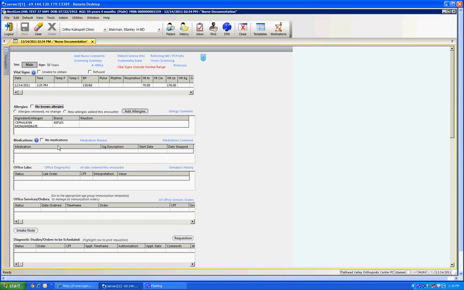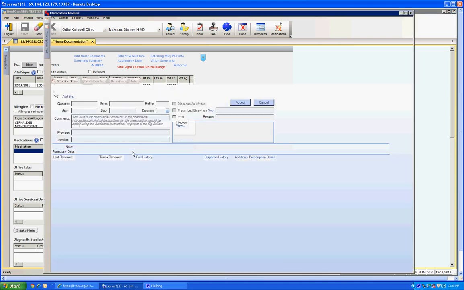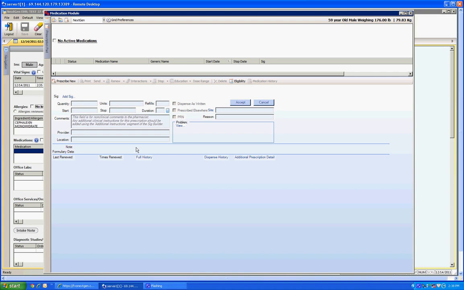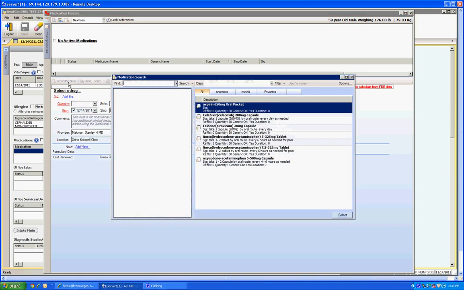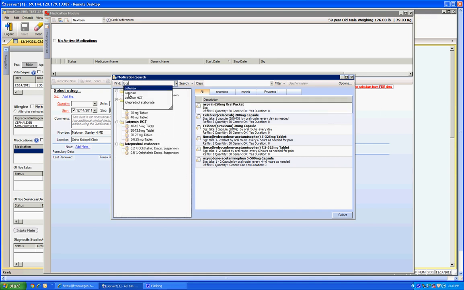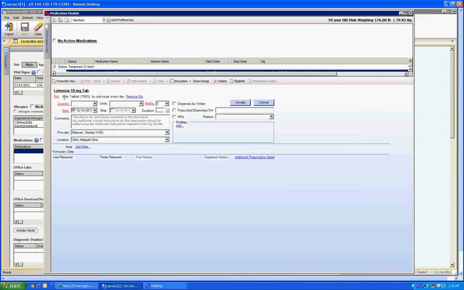I will then go to the medication module, and by double-clicking in the medication grid, I can then, and this is a process that will be explained in more detail later, add a prescription for the patient. And in this case, I'm going to add, let's do Lotensin. Go to Lotensin. And I'm going to go to 10 milligram tablet. I guess I got it double clicked. There it is, Lotensin.